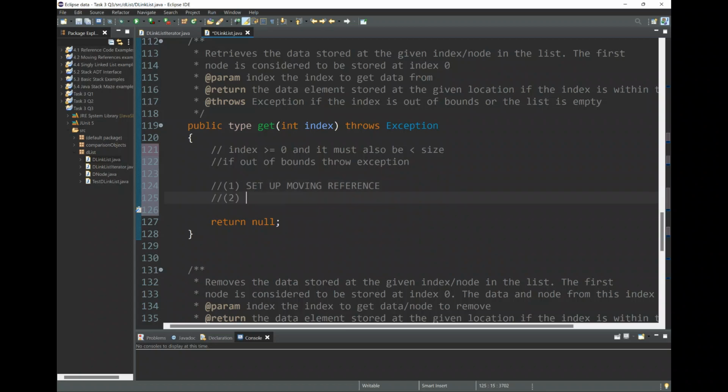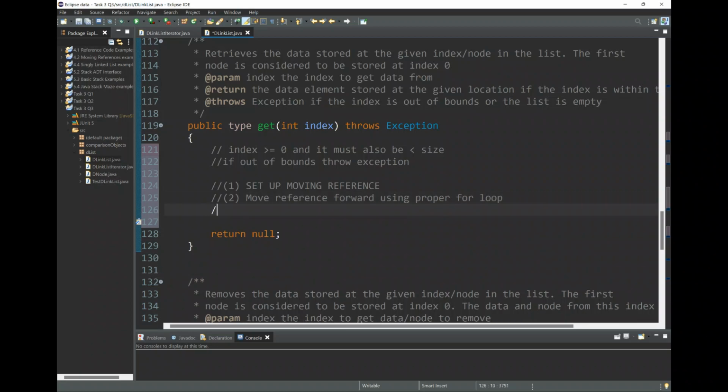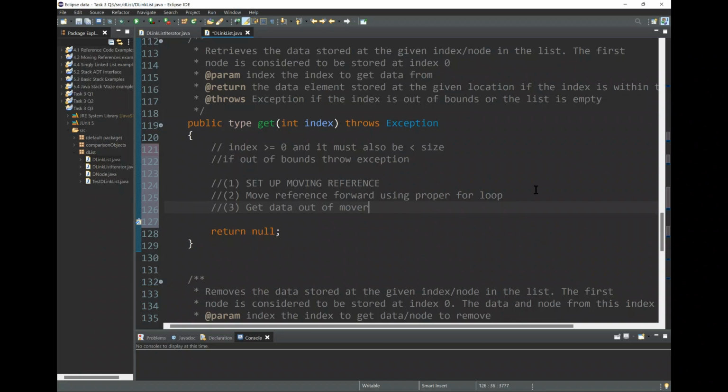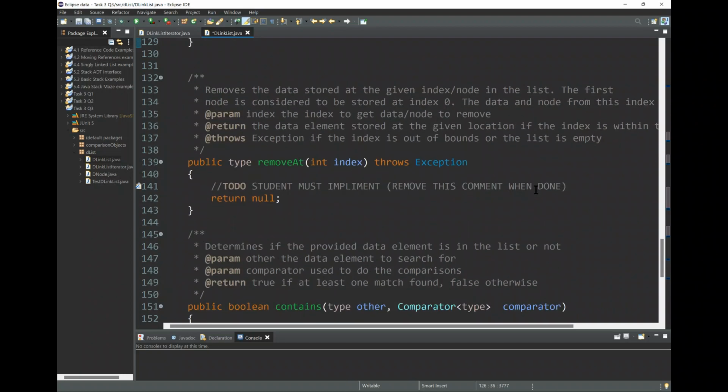So set up the moving reference, forward, and proper for loop. So it's using a for loop, and then once you've got that done outside of the loop, then get data outside of the actual mover. Okay, it's not too bad of a one, as long as you practice with this.